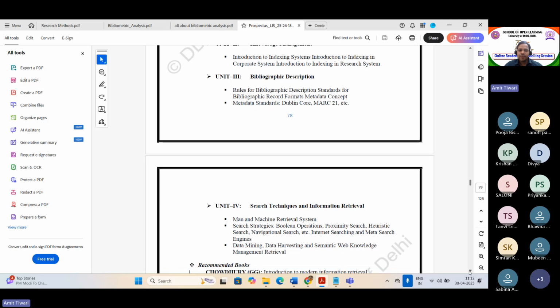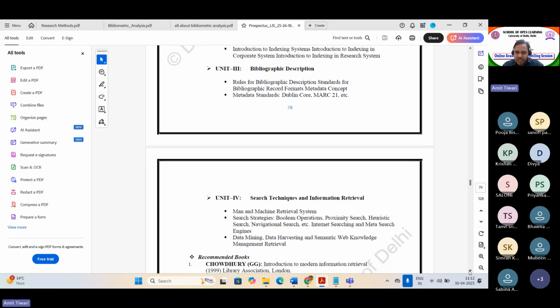Then in unit 4, we have search techniques and information retrieval, where we discuss the man and machine retrieval systems, how they differ, what are their characteristics. In addition to that, we have other systems and strategies, like for instance, Boolean operations, proximity search, heuristic search, other kind of search which we perform over the internet and over the web.